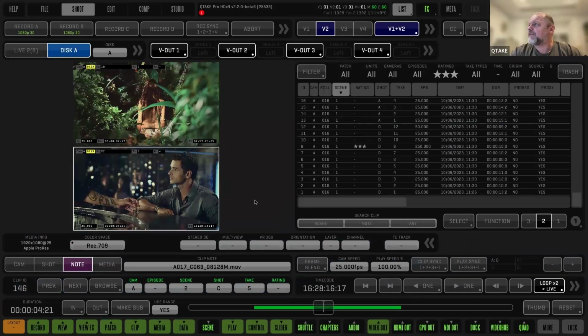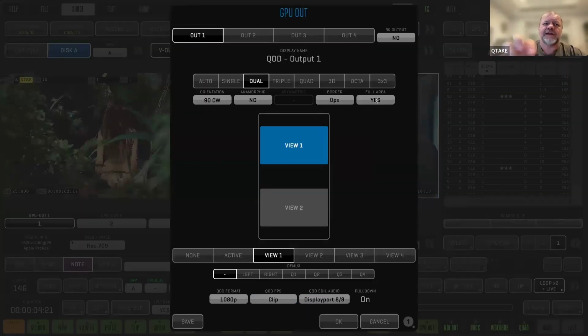Next one is a GPU out improvement. This is the new option. Full area is the new option. This is the former way of how QTAKE was displaying multi-view. It was basically dividing your screen real estate in equal parts and putting the image in the center of those parts, which created this ugly gap between two views.